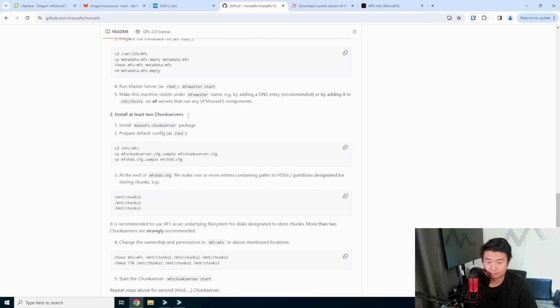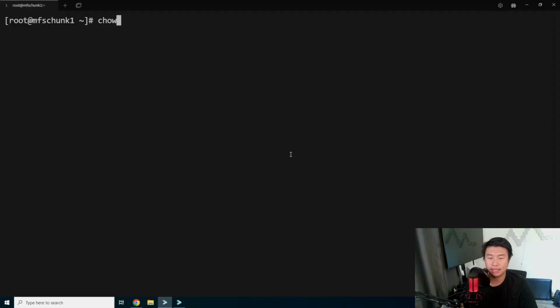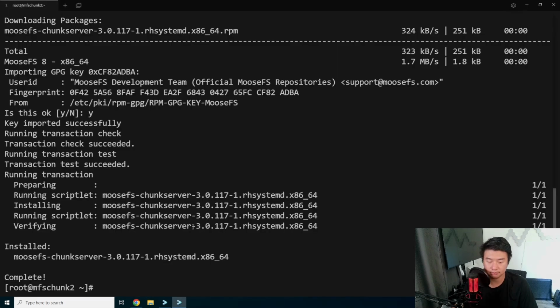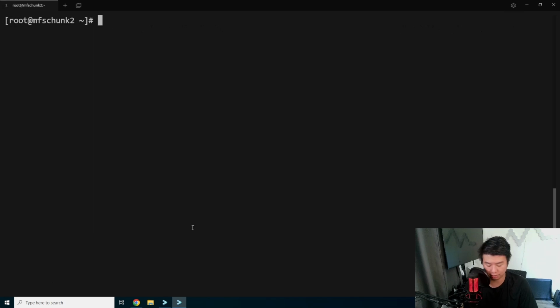In here, we want to make sure that whatever disk we own, it's owned by MFS, and the directory permissions are 770. So we will chown MFS mount disk 1 and chmod 770 mount disk 1. We'll do the same thing over here on chunk 2: chown MFS mount disk 1, chmod 770 mount disk 1.